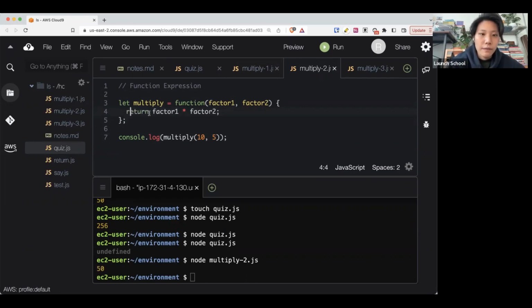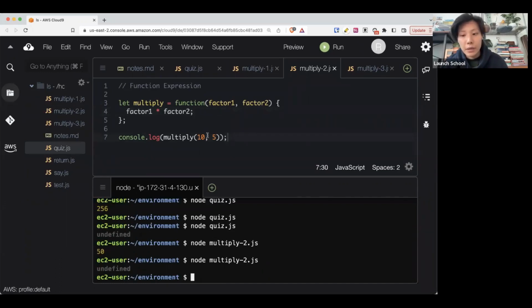However, if we don't have a return value, if we don't use the explicit return keyword, then the default return value of all function invocations is going to be undefined. So you can see that I took off the return keyword, and now we get undefined. So unless the return keyword is there to tell us explicitly what value we want from the function, then the function will always return undefined, right?